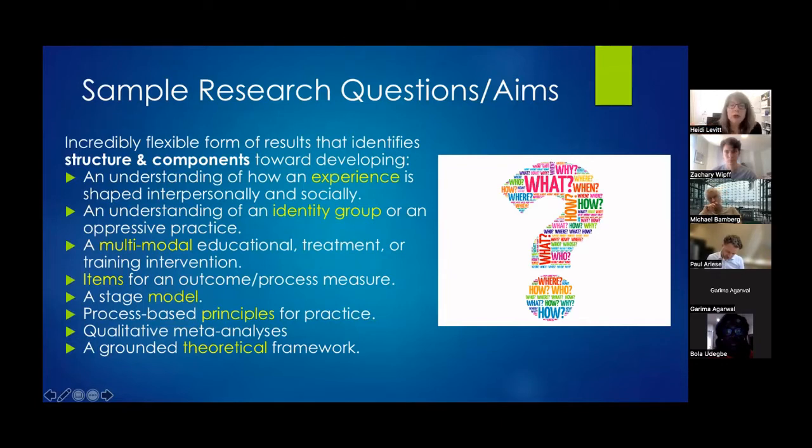And so we'll give some examples here. So types of projects, types of research questions that you might have, right? If you're thinking about doing a grounded theory study, probably most commonly, grounded theory studies in psychology have been focused on developing an understanding of an experience, right? So I want to develop an understanding of the experience of loss, or of this experience of oppression, right?